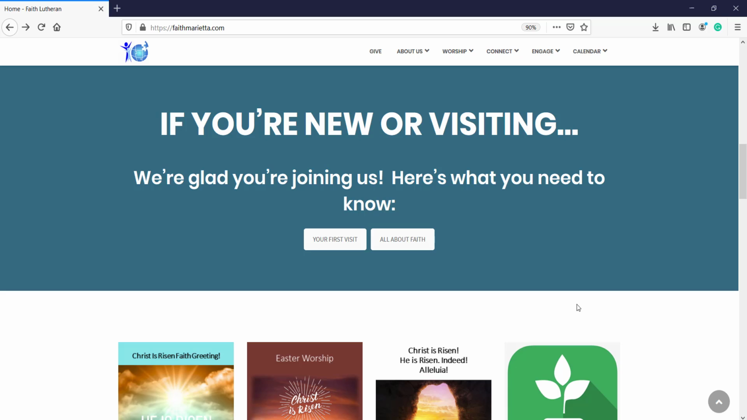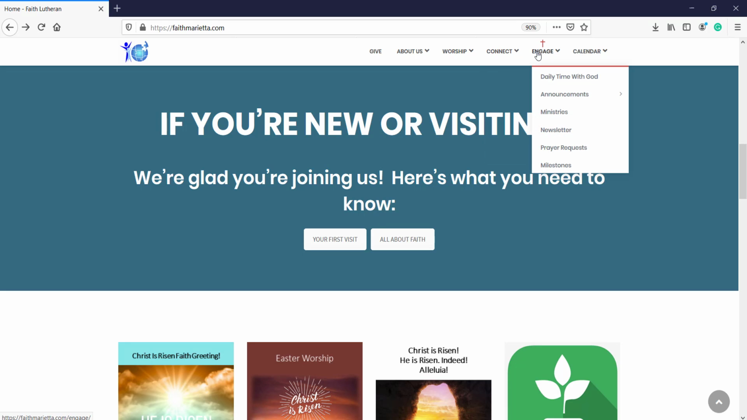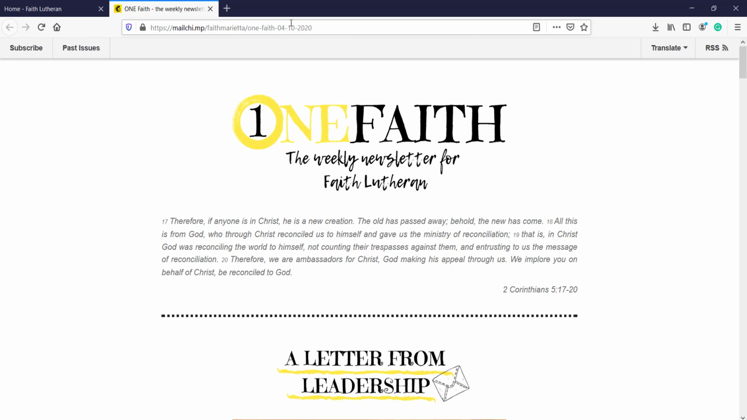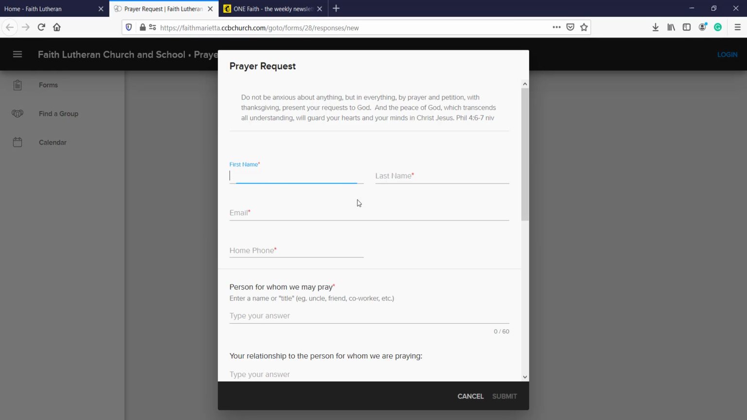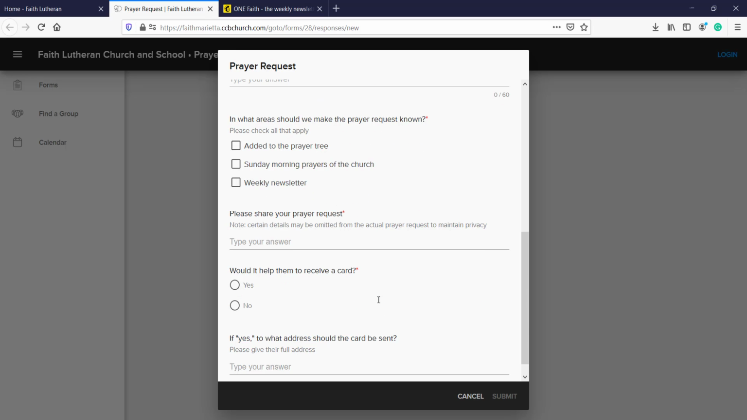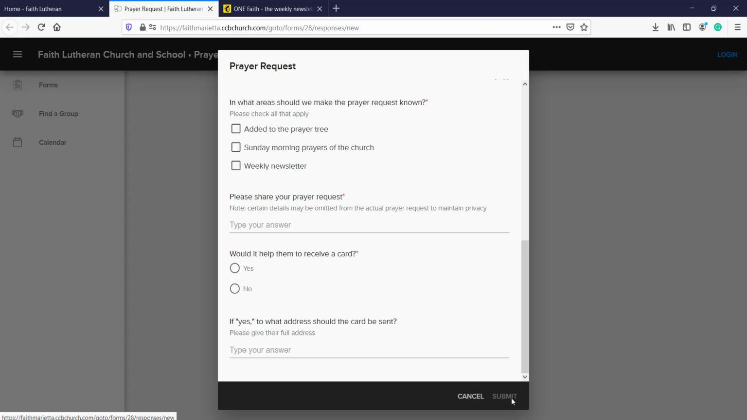One more thing that I would show you is if you go up under Engage, you can find two things. First, you can find the weekly newsletter. Or if you go back to the screen to Engage and you want to put a prayer request out, you'll be able to find that there. Again, fill in the blanks with the details, and when you've filled in all the required ones, the submit button will show.